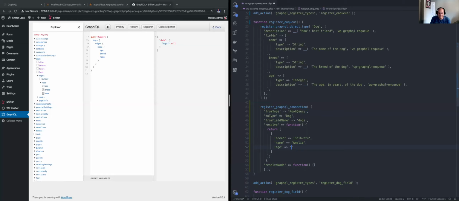So instead of a string, just give it a number, outside of quotes. Don't do it in quotes though. Okay, we want it to be an integer. Cool. So save that real quick and then click the play button again. Let's see if this actually works.